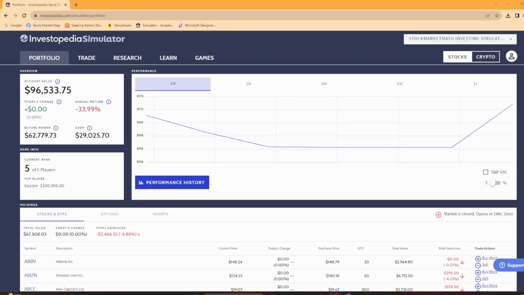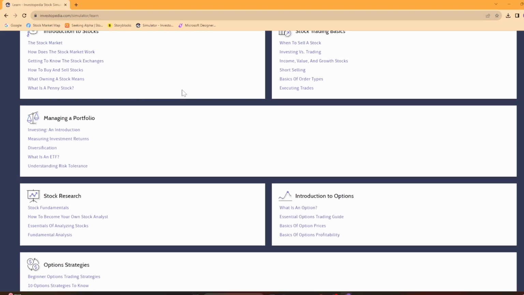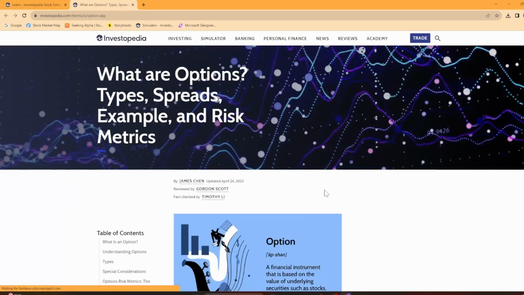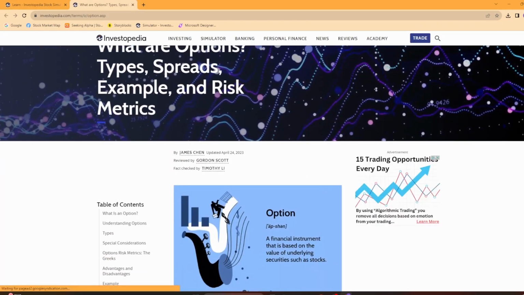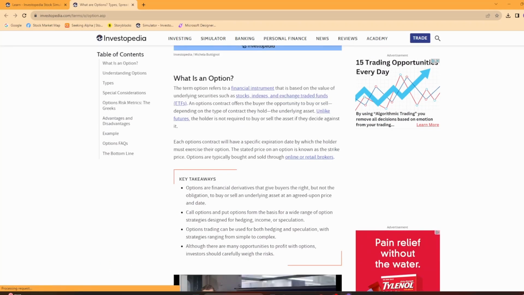Now let's suppose you run into something that you don't know what to do, or maybe you want to try something new and you're not sure how. If you go to the Learning tab, Investopedia has articles on commonly asked questions or common topics that investors want to understand. Suppose you want to understand what an option is. Click on the link and it'll bring up a website that has information on what investing with options are and key takeaways. As I said before, Investopedia is a great website and I use it for a lot of my own personal research.